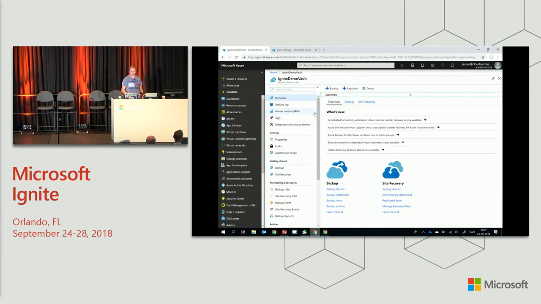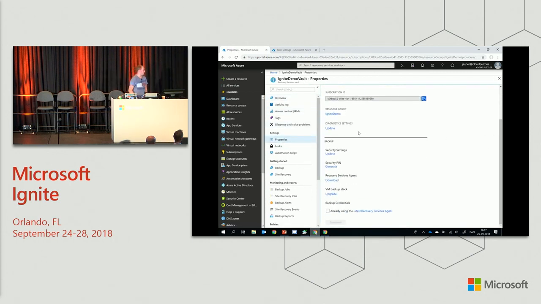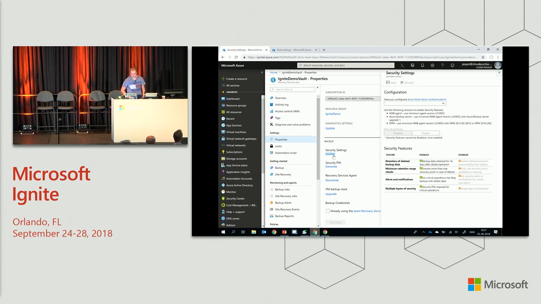I have my recovery vault here. And if we go to properties, there are some different settings in here we can use. The security settings, since this is enabled by default, we cannot change it. We can't disable these features. But you can see here what versions of DPM or Azure Backup Server or the MARS agent you need to run. So if you're running an old version, you will need to update your agents first.